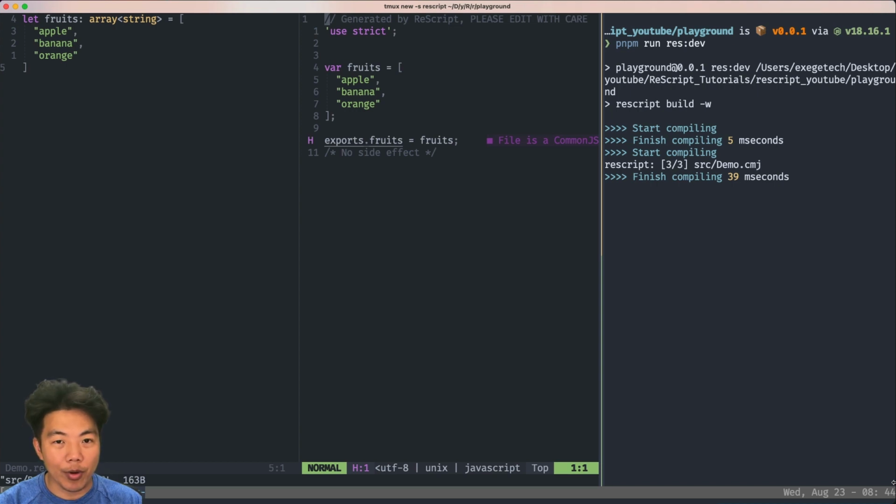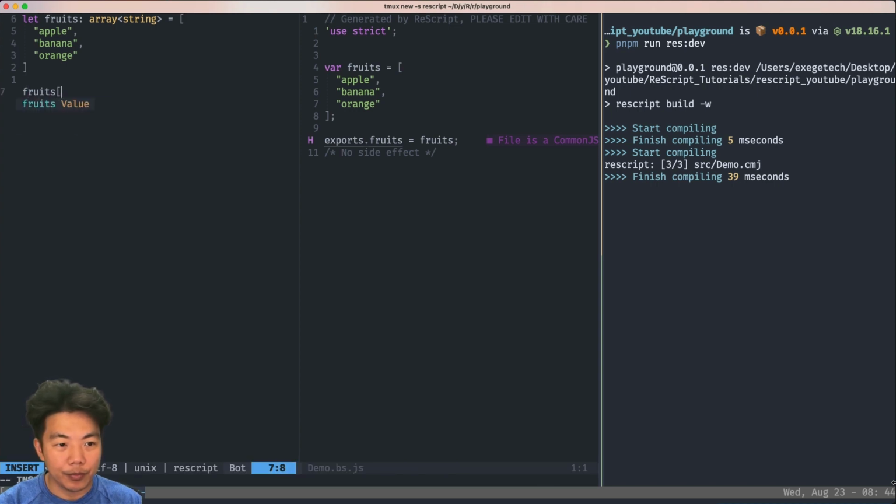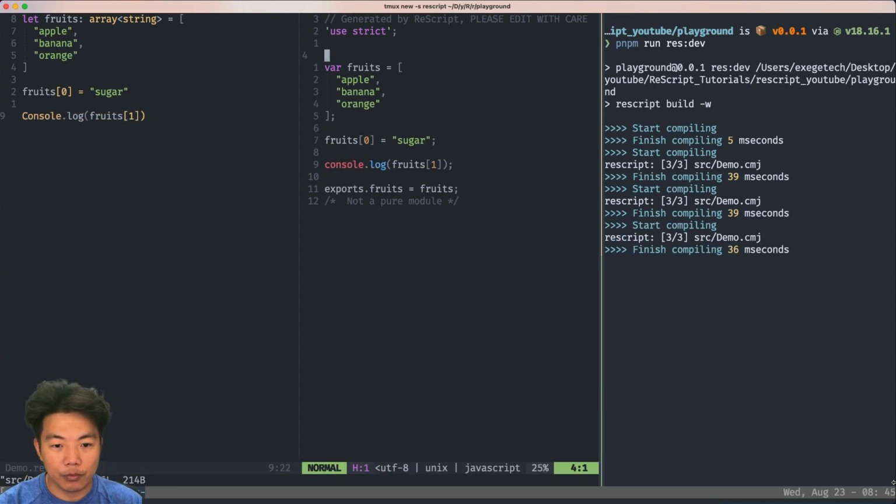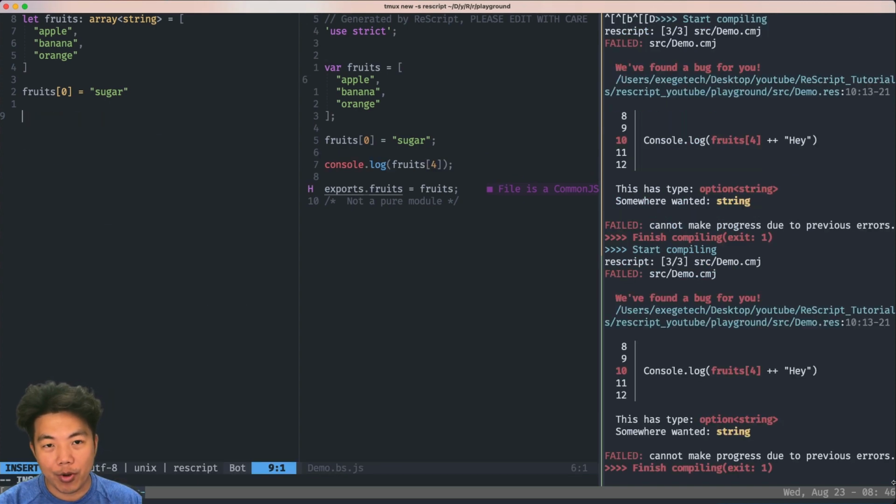You can update an array like this. You can also access an element in an array like this. When you're trying to access an array, Rescript actually gives the data type as option. We'll talk about option later, but for now, let's take a look at it.